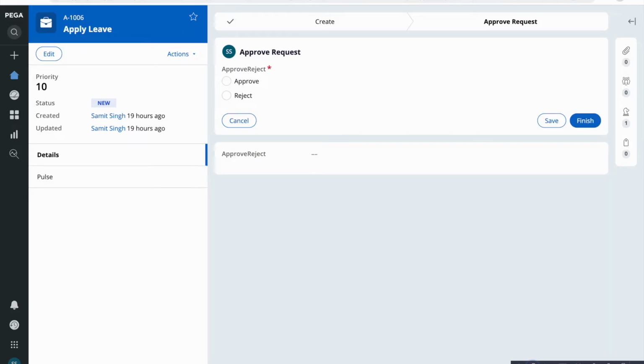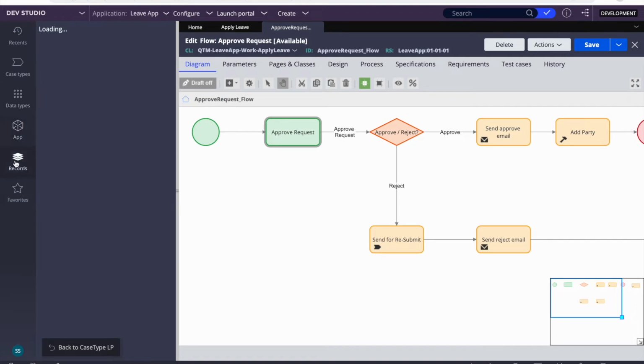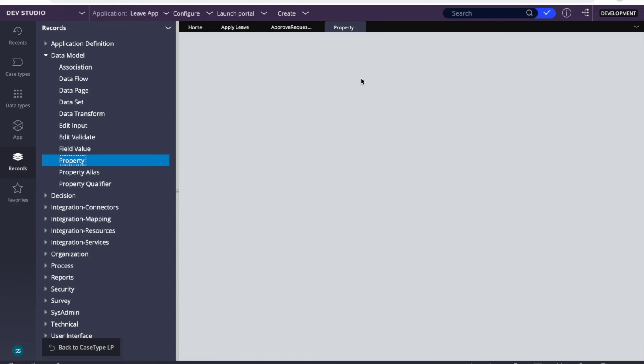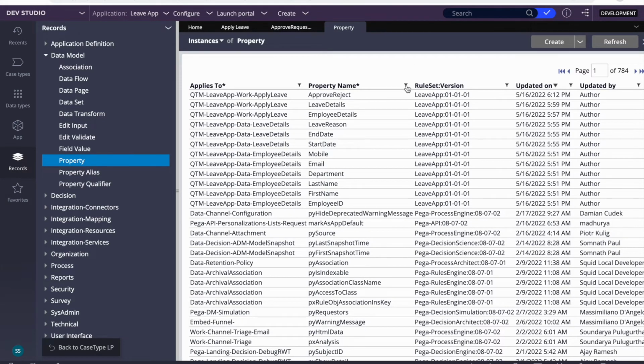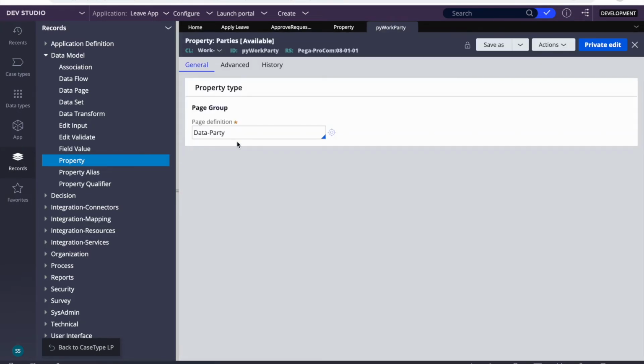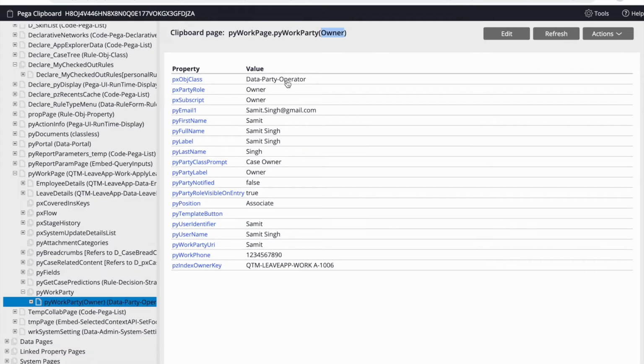Now if I open that property in Dev Studio, as I was saying, it's a Page Group type of property. So let me show you pyWorkParty. Okay, so if I open here, see it is inheritance. So the definition is Data-Party, as I was saying. And in the runtime, if it is an operator, it will take Data-Party-Operator. If it is a person, it will take Data-Party-Person. Let me show you that also. If I show here, this party belongs to an operator, so the class of this is Data-Party-Operator.